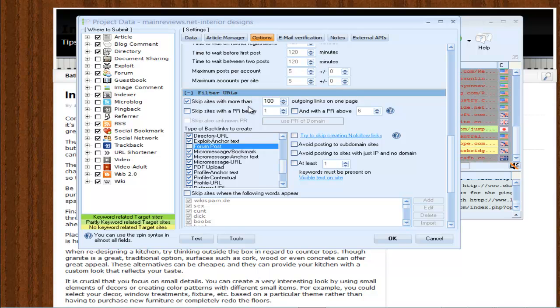Basically what I'm trying to say is you want to leave this at 100, or you can bump it up to say 150 or so. You don't want to put your link on a site that has a bunch of other outgoing links. We're going to check this one, which skips sites with a PR below, and we're going to leave this at 1. We're not going to check the next box. We're going to check this box to skip unknown PR.